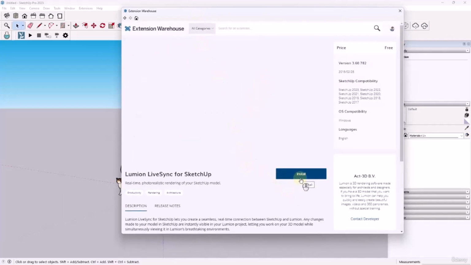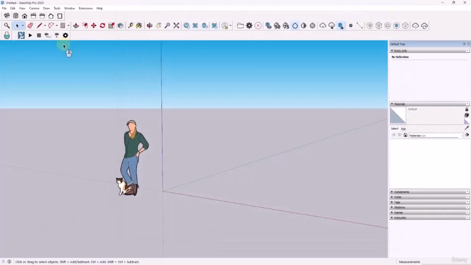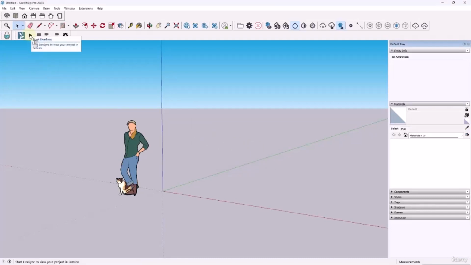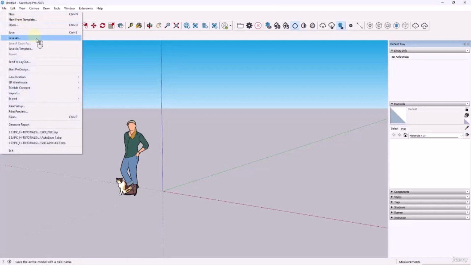See, just click on install, and after that, this bar will appear. I did install it before, and here are the versions that it supports. As you can see, it supports 2023, so I installed it before. These options and settings that we have here, we had before in Revit as well. Here, automatically start camera for syncing, and here you can play, you can start live sync to sync your file in Lumion and in SketchUp at the same time.